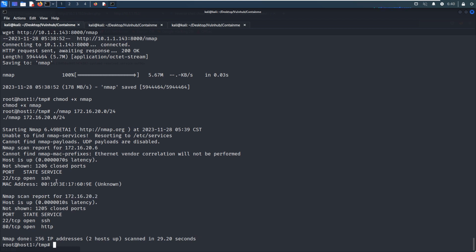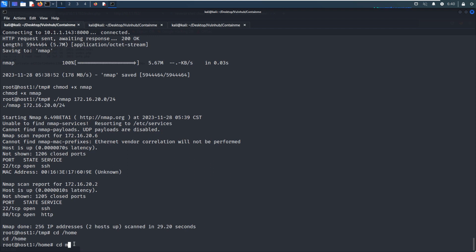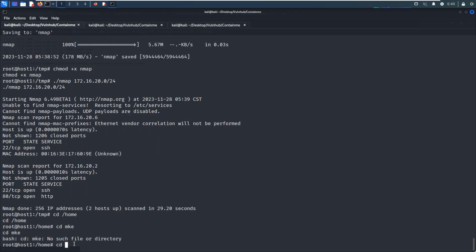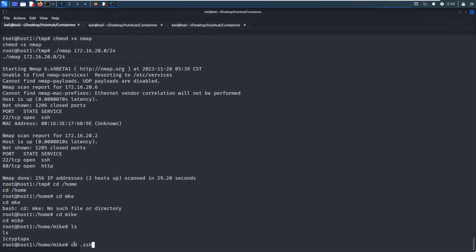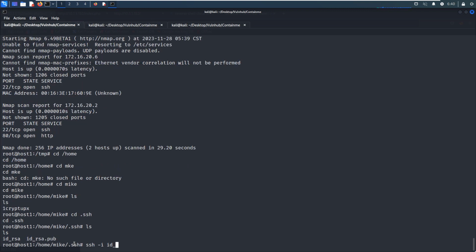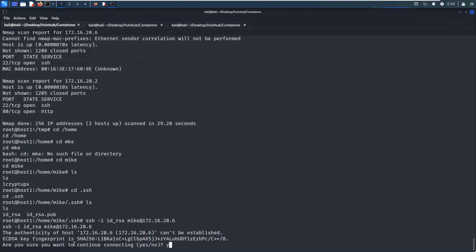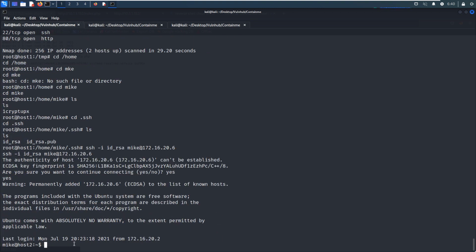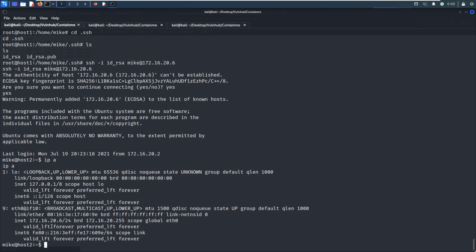So maybe the OpenSSH service is running, and we can try to use the private key, ssh with id_rsa, and the username is Mike, and the IP address is 6. Press enter. Yes. As you can see, we have already changed from host 1 to host 2. And you can use ip a to display the IP address.